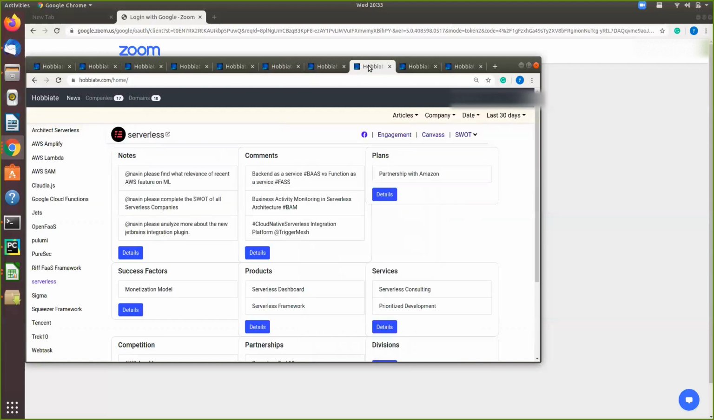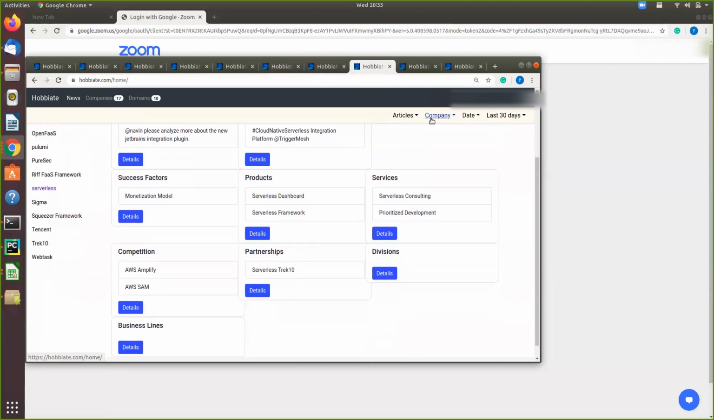Next, you can view the canvas of this particular organization, wherein we show you all the nodes, all comments, plans, success factors, products, services, competition, partnerships, divisions, and business lines, whatever you've added, in one single pane of glass, so that you are able to see what's really happening in a particular account.